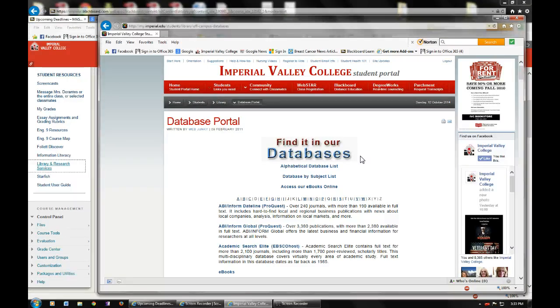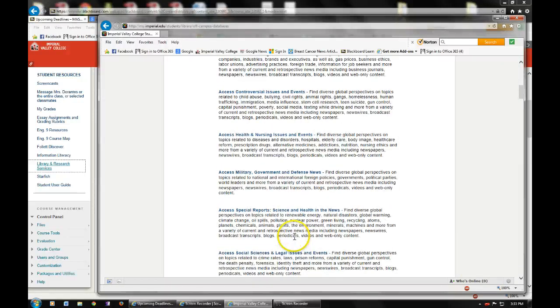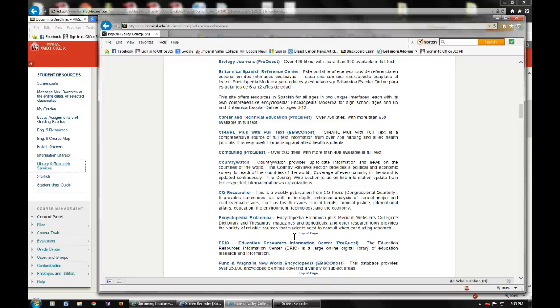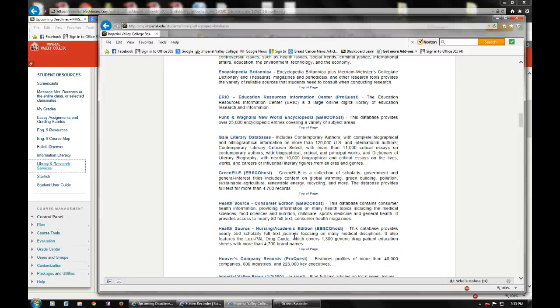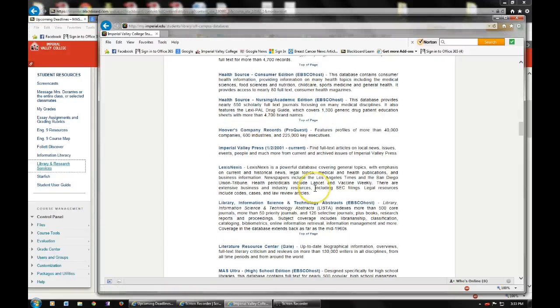Now the best databases for you and your paper will be ProQuest. You can see a couple of ProQuests here. EBSCOhost. I'm scrolling down. A lot of these you really don't need. It depends on what type of work you're writing for, but for our purposes you don't need these. You can see if you go into nursing school, something like this would be very helpful, but we don't need that now. LexisNexis we will go into.